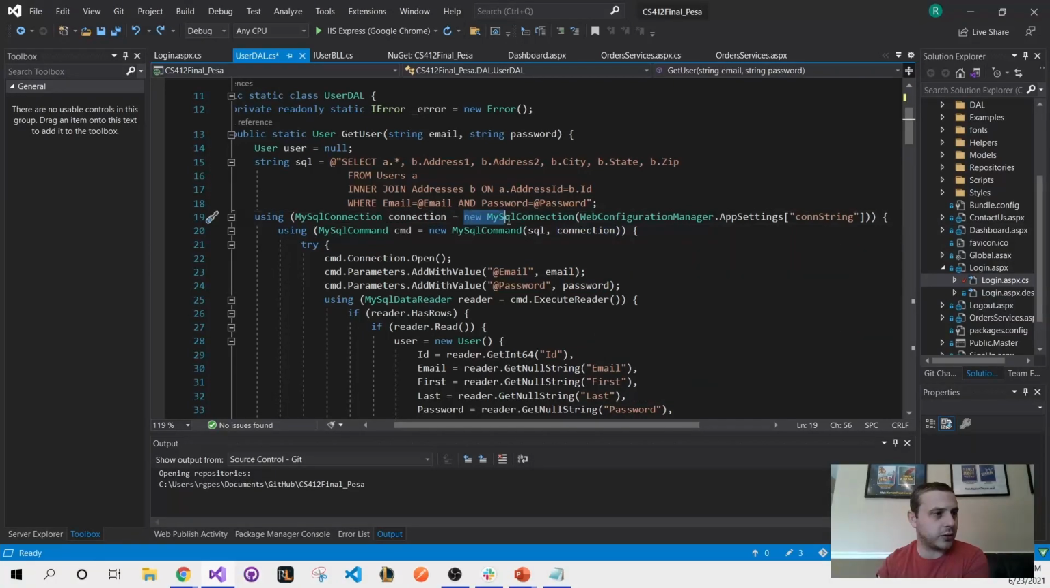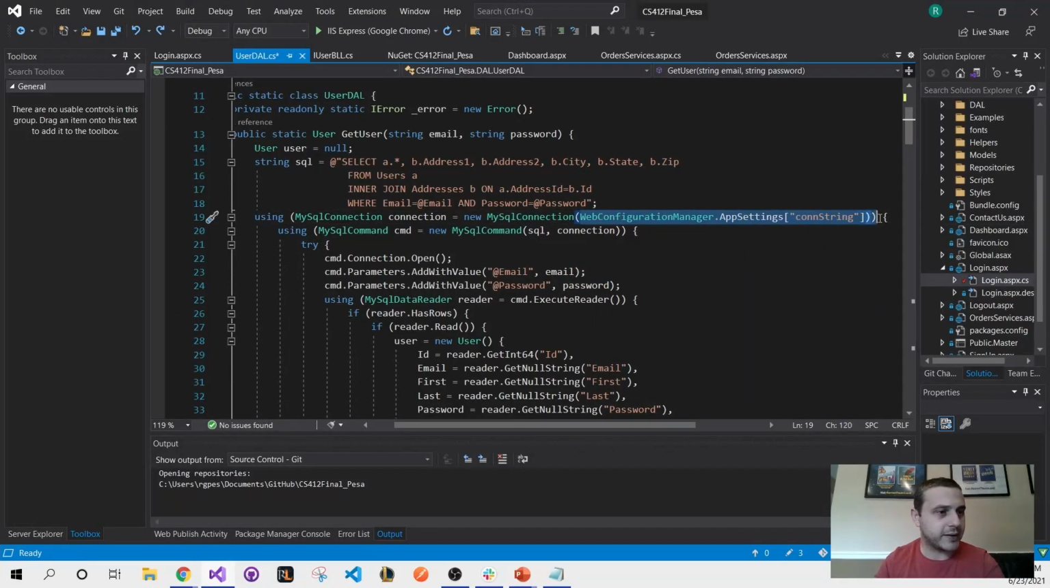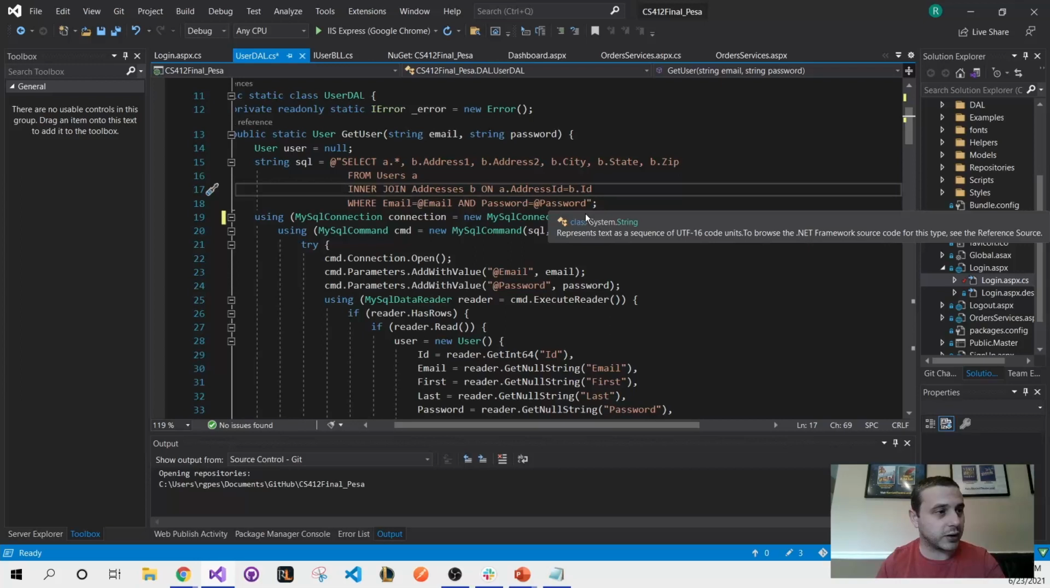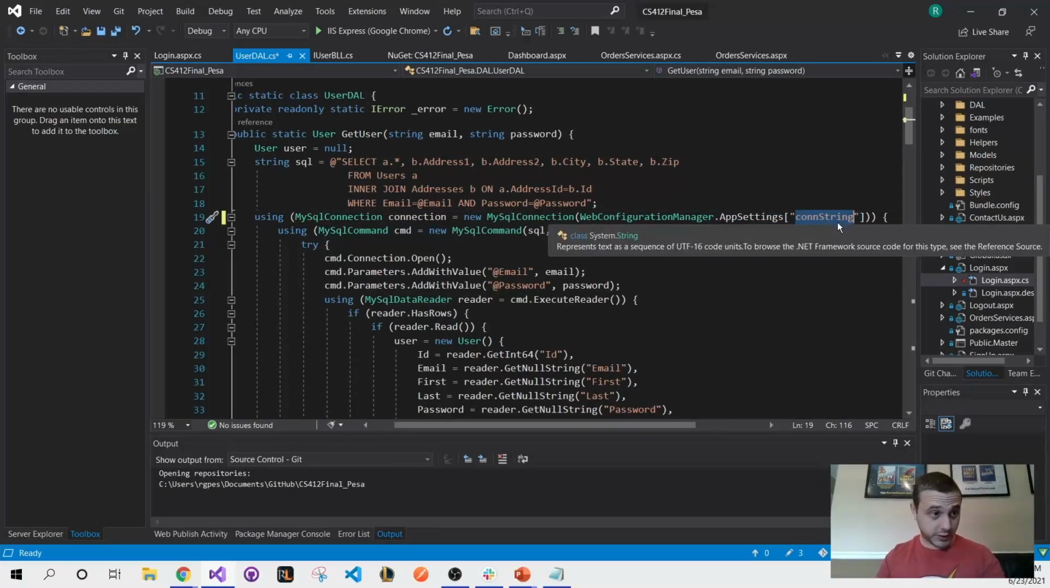And in here, when we're creating this connection object, we're passing in the connection string. So you'll see here that it's asking me for a connection string. I'm getting that connection string from the web config settings, from the web config's app settings. Like I showed you guys earlier, ConfigurationManager.AppSettings, and then this is the key name to the connection string.